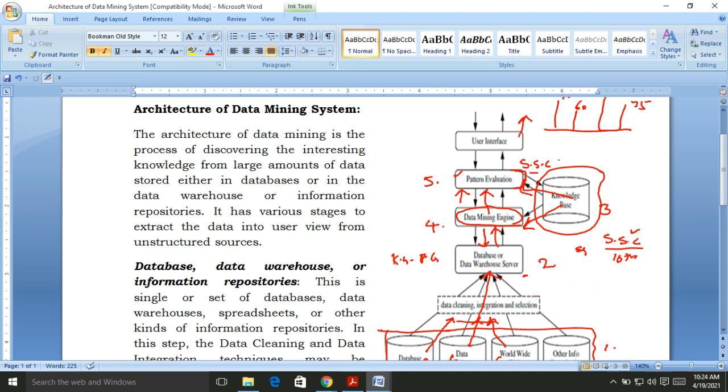Now I will read out the material line by line and explain it to you. We can observe here that the architecture of a data mining system is the process of discovering interesting knowledge from a large amount of data stored in databases, data warehouses or information repositories.